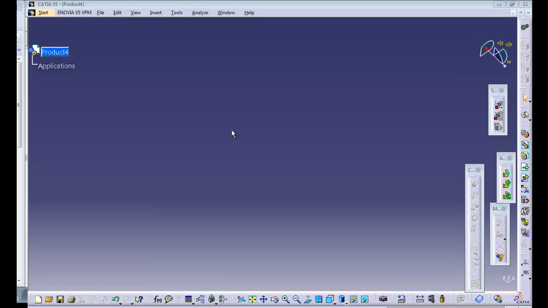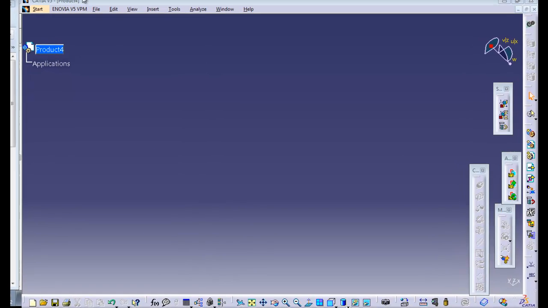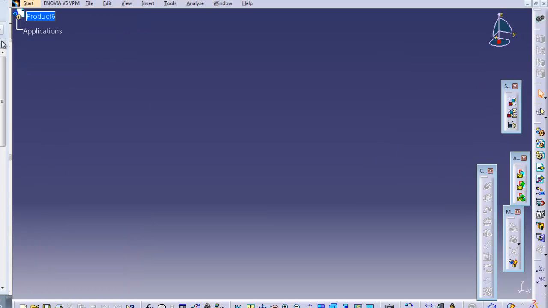Welcome to Catia training. This time we are doing some assembly design. So let's start with the assembly design.